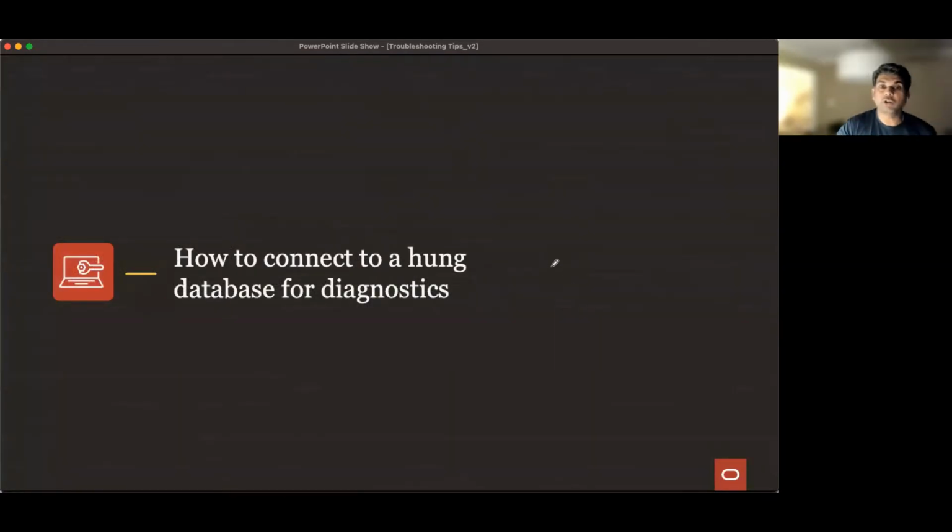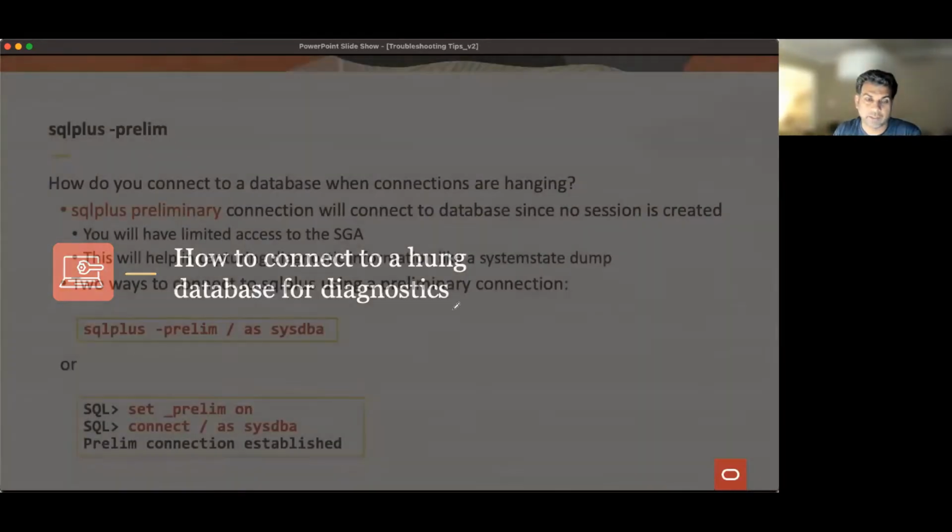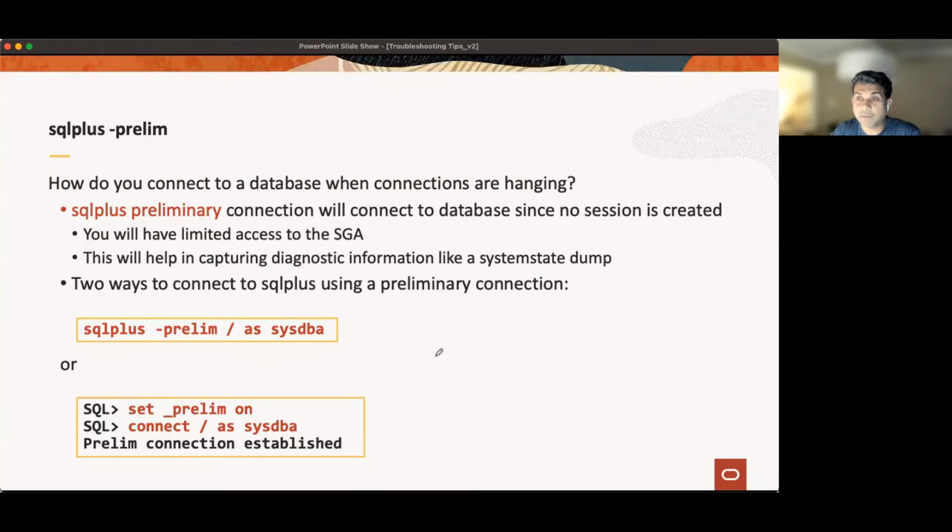Number 3, how do you connect to a hung database for diagnostics? I'm sure many of us have had cases where the database is hung and you're not able to connect to it for diagnostics. This is an old one, but this is something that still people don't know. There's something called a SQL*Plus preliminary connection. What this will do is connect to the database, even though no session can be created.